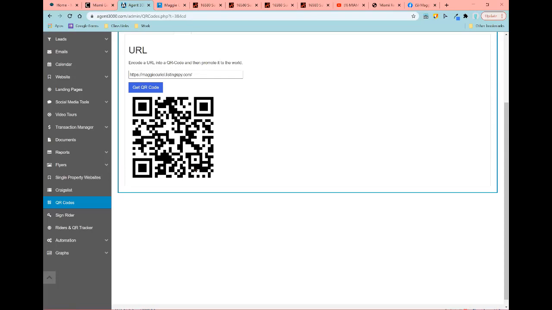Again, if you have an iPhone, it is built into the camera. Most Samsungs have it built in as well. It's going to say open link. You're going to open that link and it should take you to my website. This also allows me to show you that the website is mobile friendly. So it looks great on the computer and it will also look nice on a mobile device. Everything readjusts perfectly.